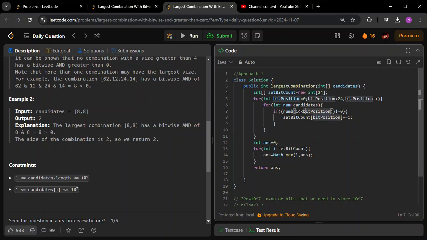So I'm keeping nums as it is, but I'm left shifting 1 by this many times. The number will become big, such that when the bitwise AND happens, the ith position of this will be multiplied with this. Only if it is 1, the answer will be non-zero. As simple as that. So if this condition is true, that means the ith bit in that is set to 1.